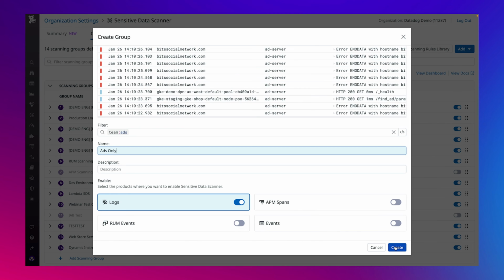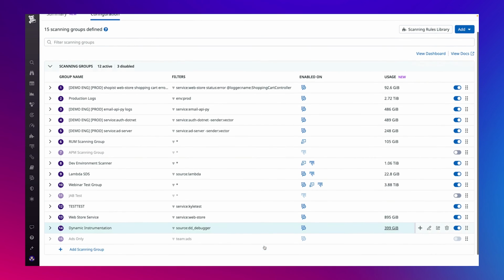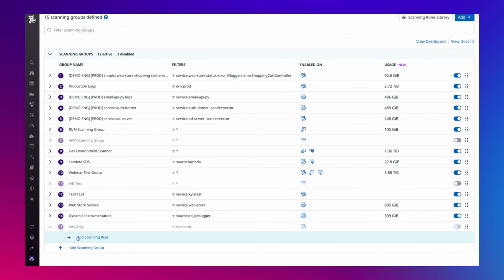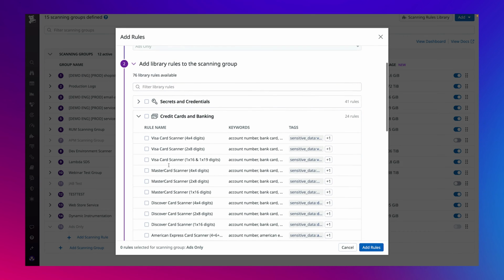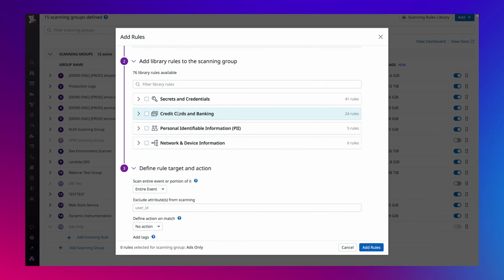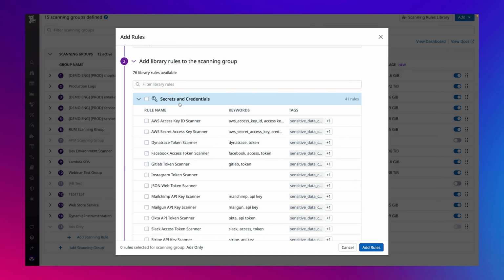Now let's look at what creating a scanning rule looks like. Here we can choose from over 70 out-of-the-box scanning rules ranging from credit card numbers to API keys to IP addresses, or creating our own custom rule to scan for more business-specific sensitive data.